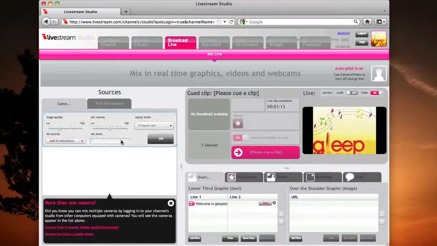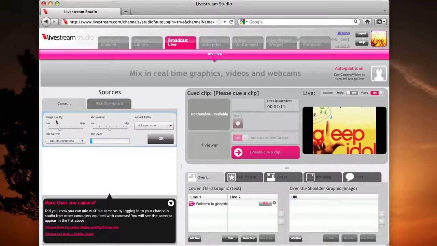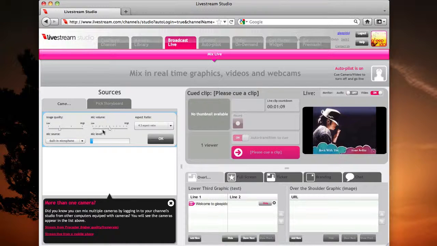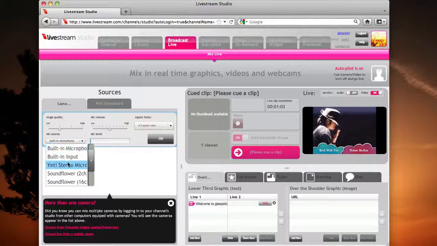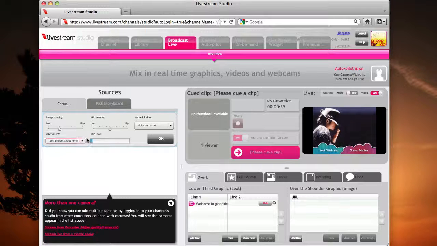And let's see, you can do some settings here. You can adjust your image quality, mic volume. Right now I'm using my built-in microphone. Let's try changing it to my Yeti. Testing, testing, testing. The volume level is pretty low. Turn that up. Test, test, test. Okay, so that's what you can do. You can change your aspect ratio. You don't really have to do this stuff, mostly if you want to change your microphone.